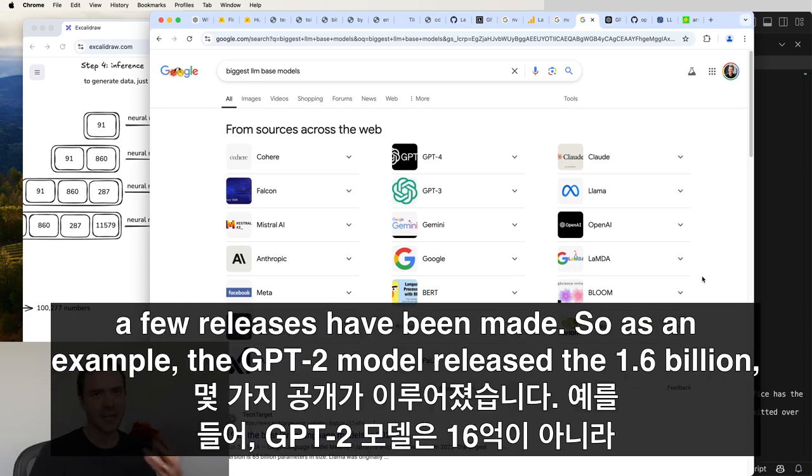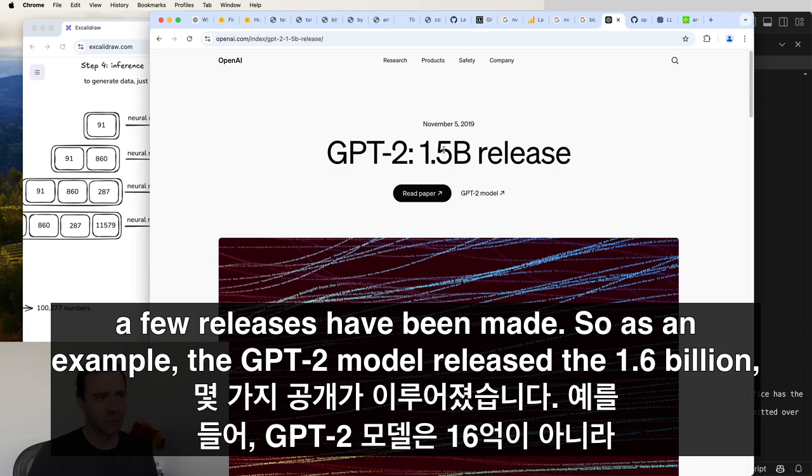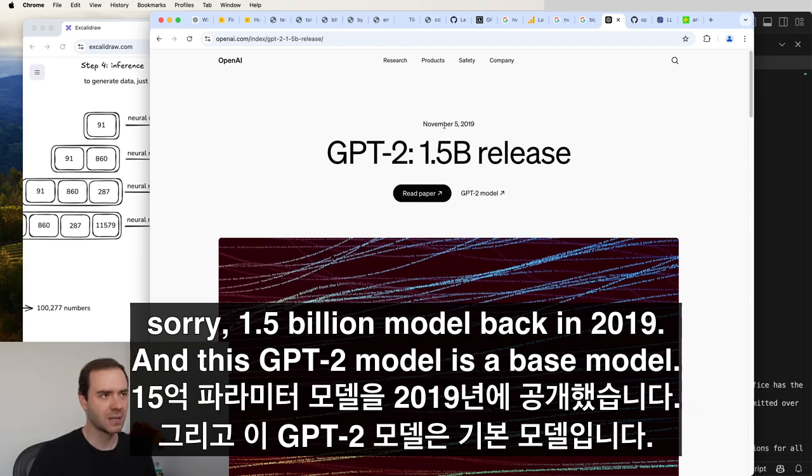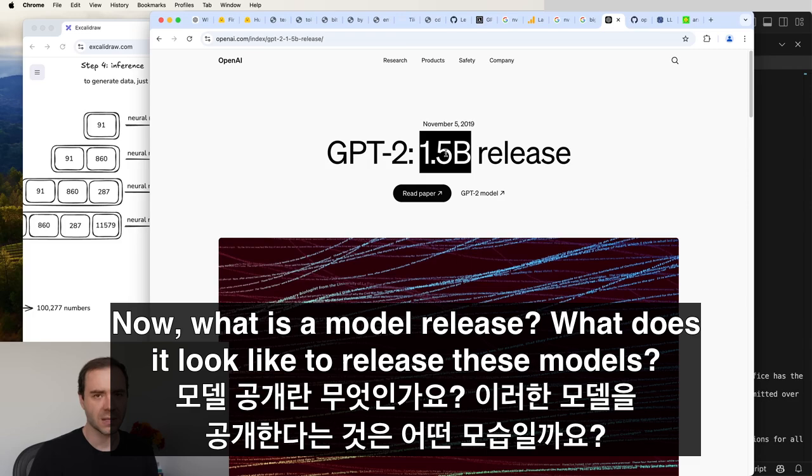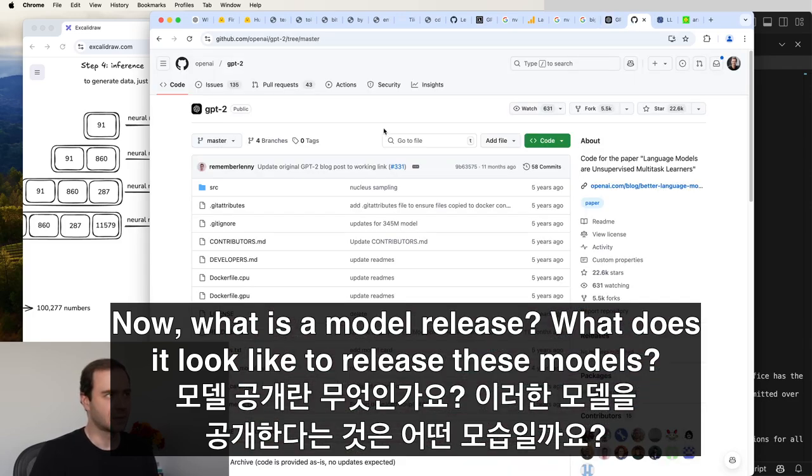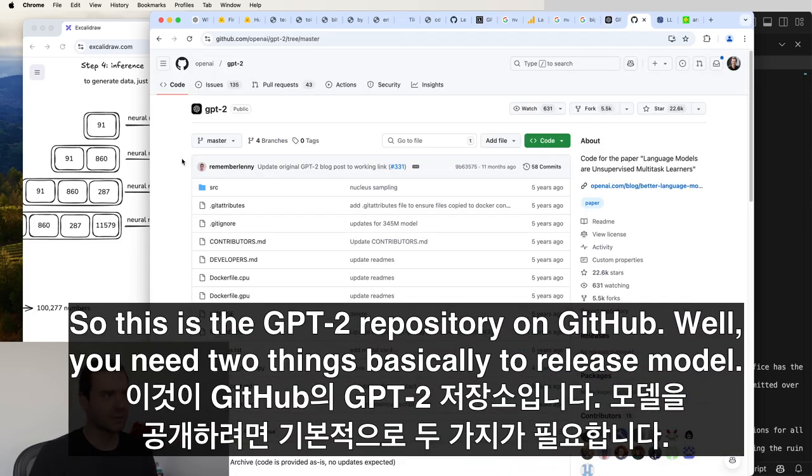However, a few releases have been made. So as an example, the GPT-2 model released the 1.5 billion parameter model back in 2019. And this GPT-2 model is a base model. Now, what is a model release? What does it look like to release these models? So this is the GPT-2 repository on GitHub. Well, you need 2 things basically to release a model.